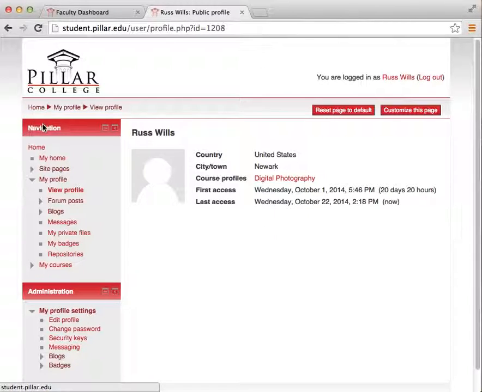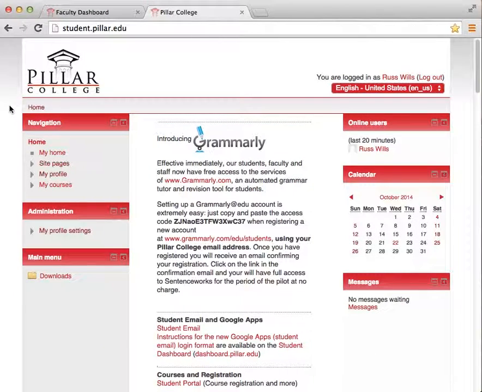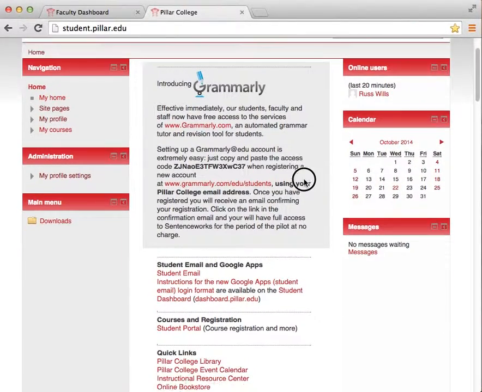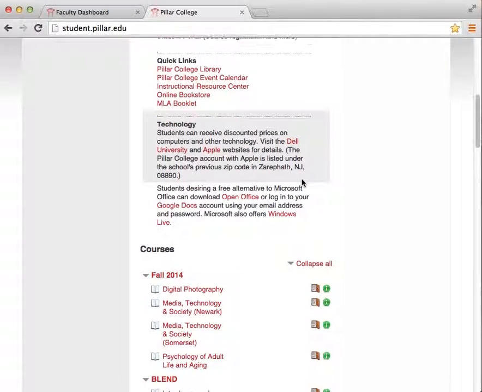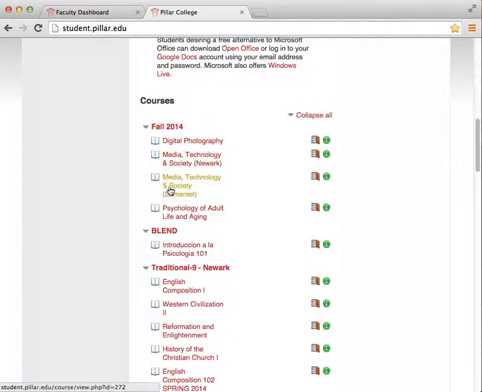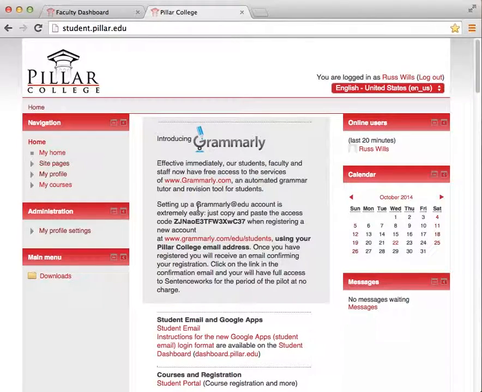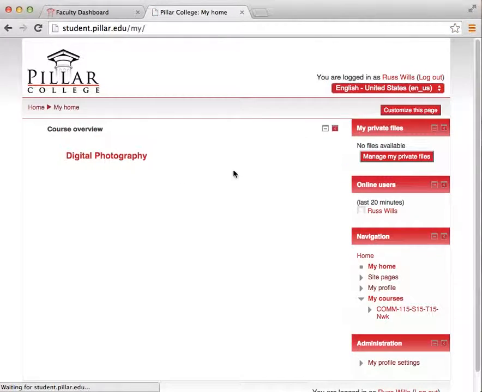And as you can see up here, in the breadcrumbs, we've gone from the home page to My Profile to View Profile. And you can go back at any point in these breadcrumbs. So we'll go back to the home page. And on the home page in the middle, you'll see a bunch of announcements for students. And as you scroll down, you'll see some quick links for students, other information, and then you get to the courses. Now these are the courses that are currently offered. You'll also see, if you come into My Courses, any course that you're currently enrolled in.